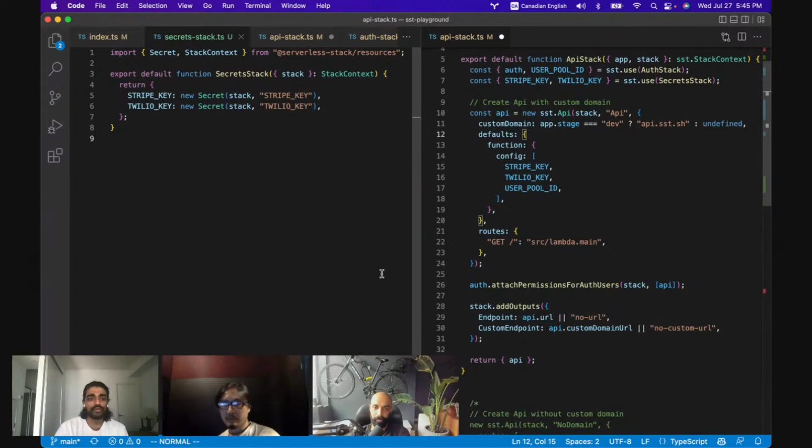Up front, you don't need to adopt the parameters piece. You can continue doing the process.env if you want to. But what Dax and Frank are pointing out is that over time, you might realize that it just makes sense to manage these things centrally, especially as your app grows.